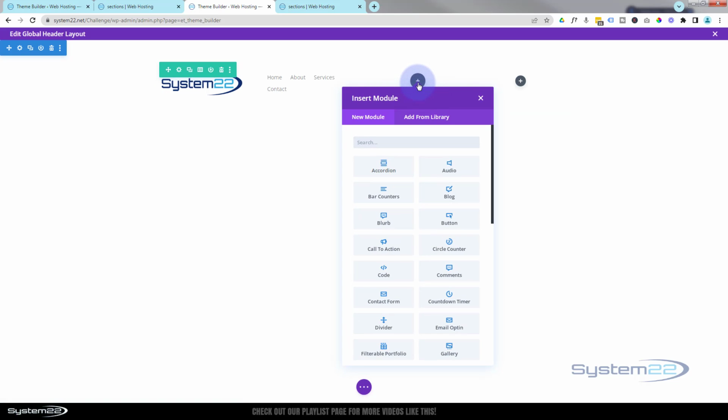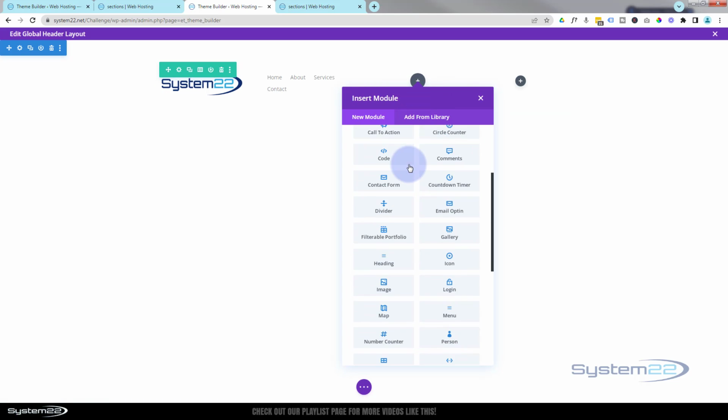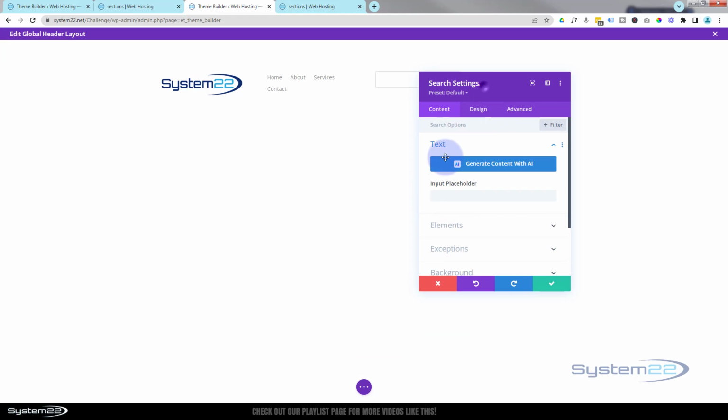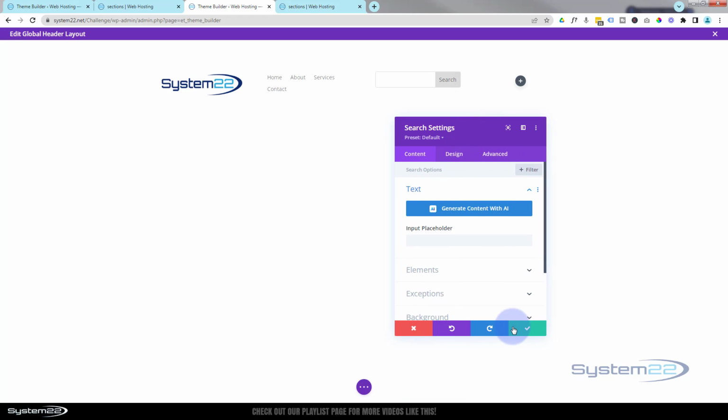In our third column here, this is where I'm going to add the search bar. And they've got a nice little search bar module down here. There it is. Great. And again, I'll leave that in there. We'll style it up in a minute to look a little bit more like our logo colors.